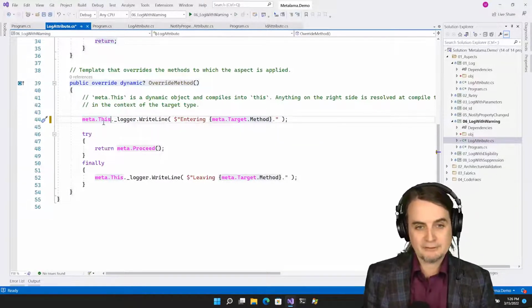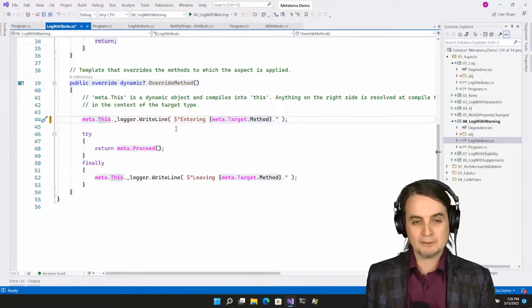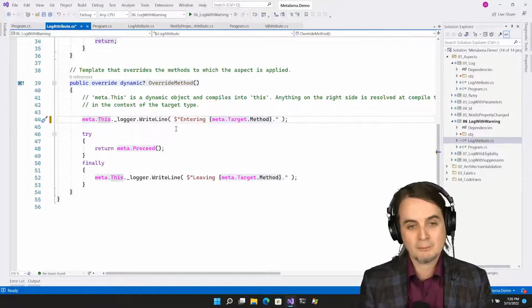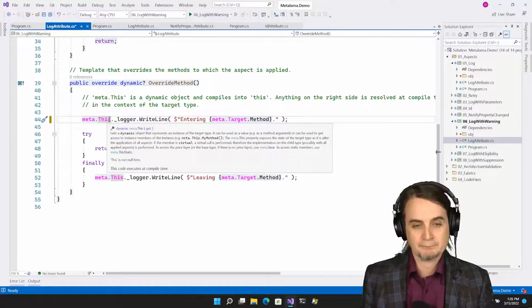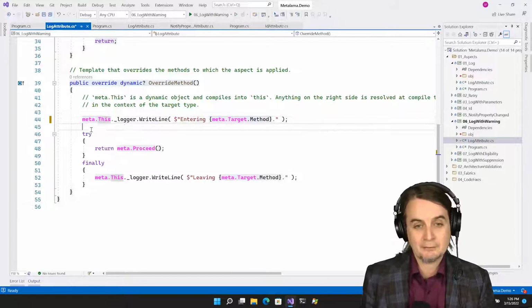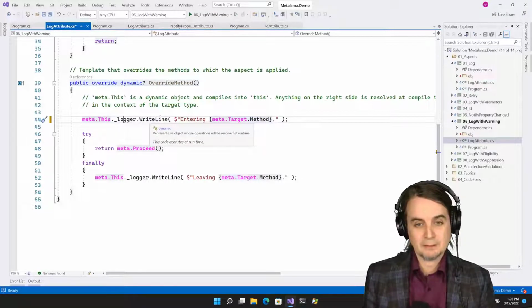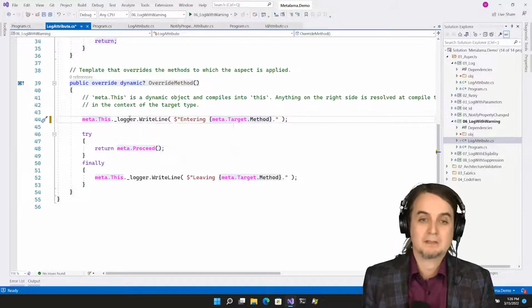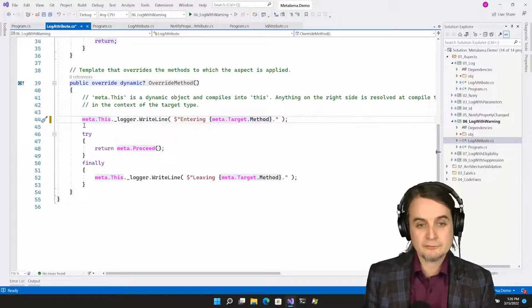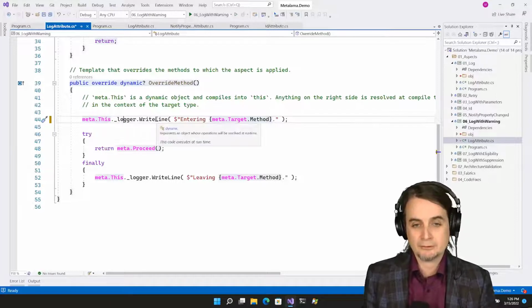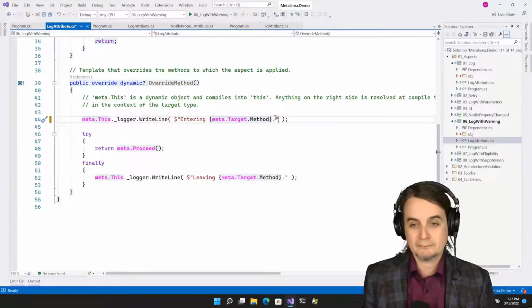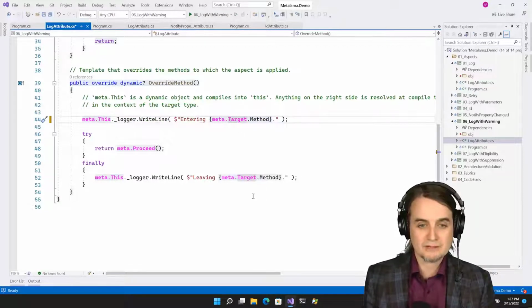So here is some magic. meta.This will be compiled into just this. However, this is of a dynamic type. You can see here in the tooltip that this is of dynamic type. That means that the C# compiler will accept anything on the right side of this dynamic member. So actually, this is going to compile into this.logger.WriteLine, and then this is the normal code with a compile-time expression.